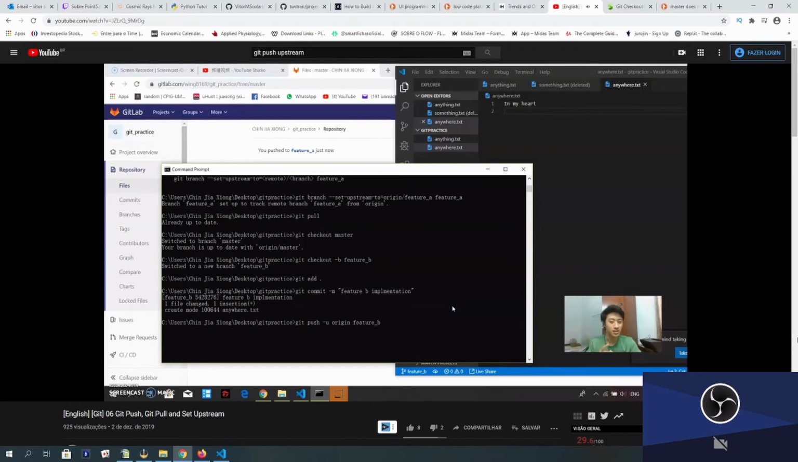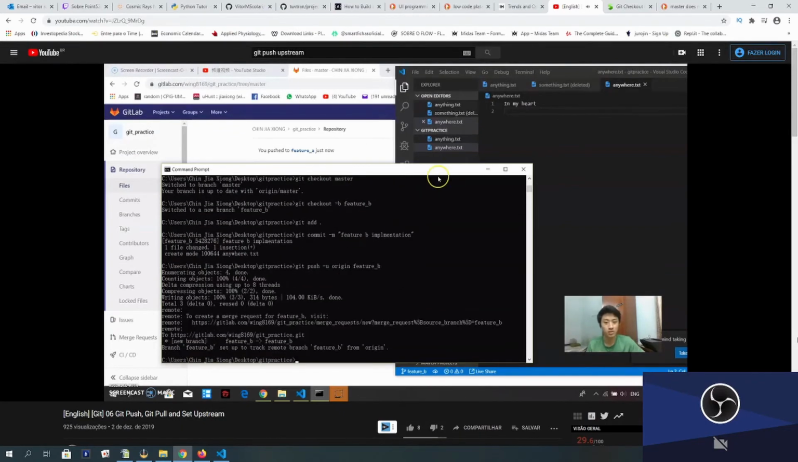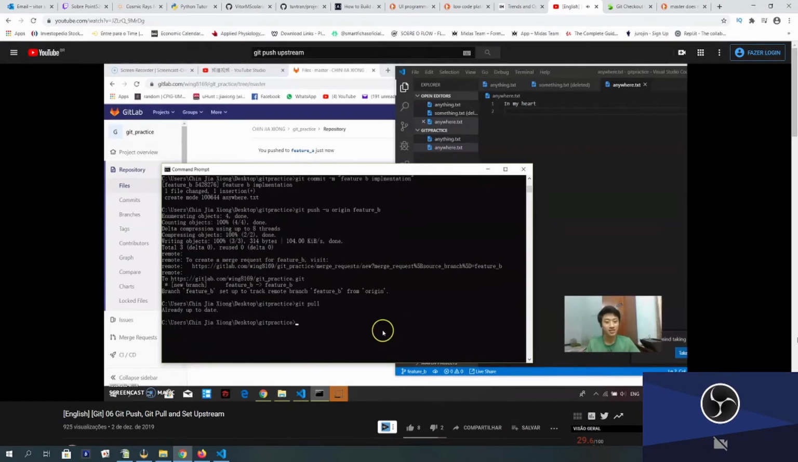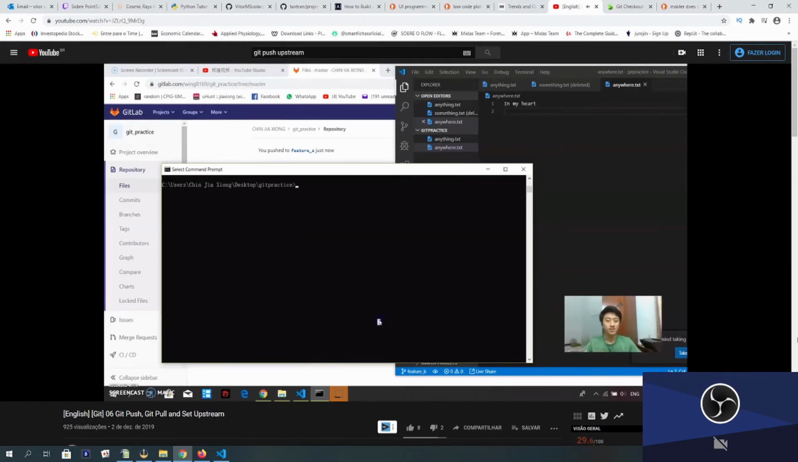What's the difference? Remember just now, after we pushed the code, we tried to git pull, but we failed. Then only after we did this command did it work. Now we are checking it. Then we use git pull. We don't have to set upstream. It's already set. Yeah. So, recap for today's lesson.